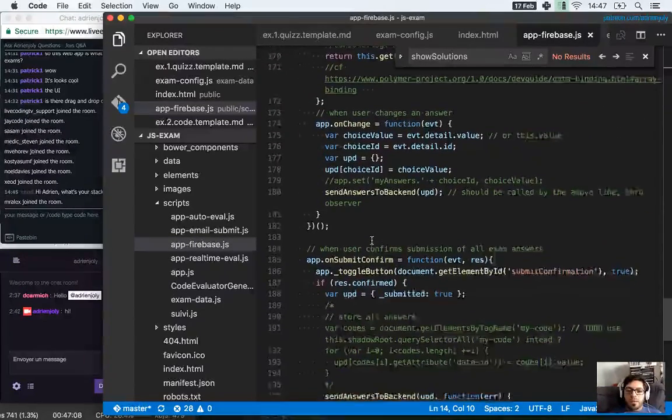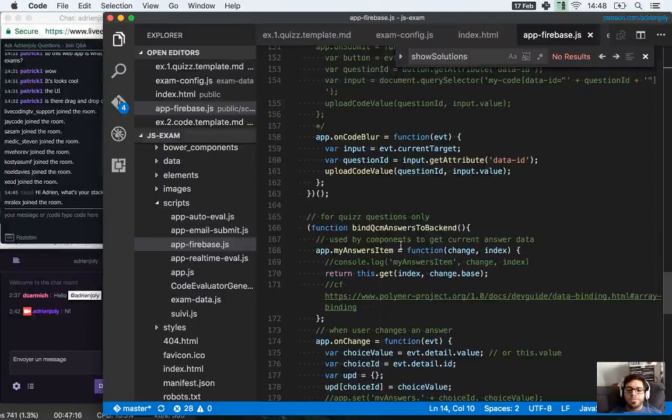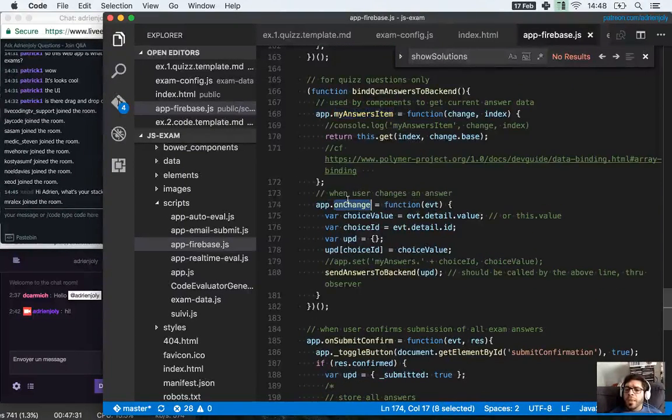For example, it defines the behavior of the app when the student clicks on the submit button. It binds the answer to the backend, meaning that every time the app tries to figure out what is the choice to be selected, it's gonna read that from the Firebase database. And every time I select a new choice or option, it's gonna update that to the Firebase backend.